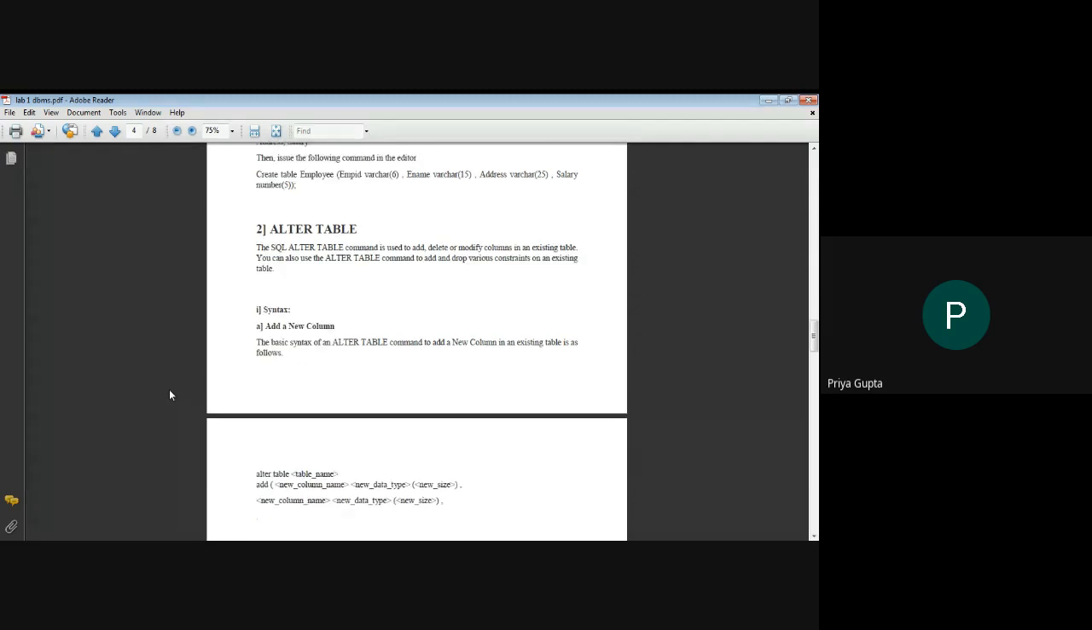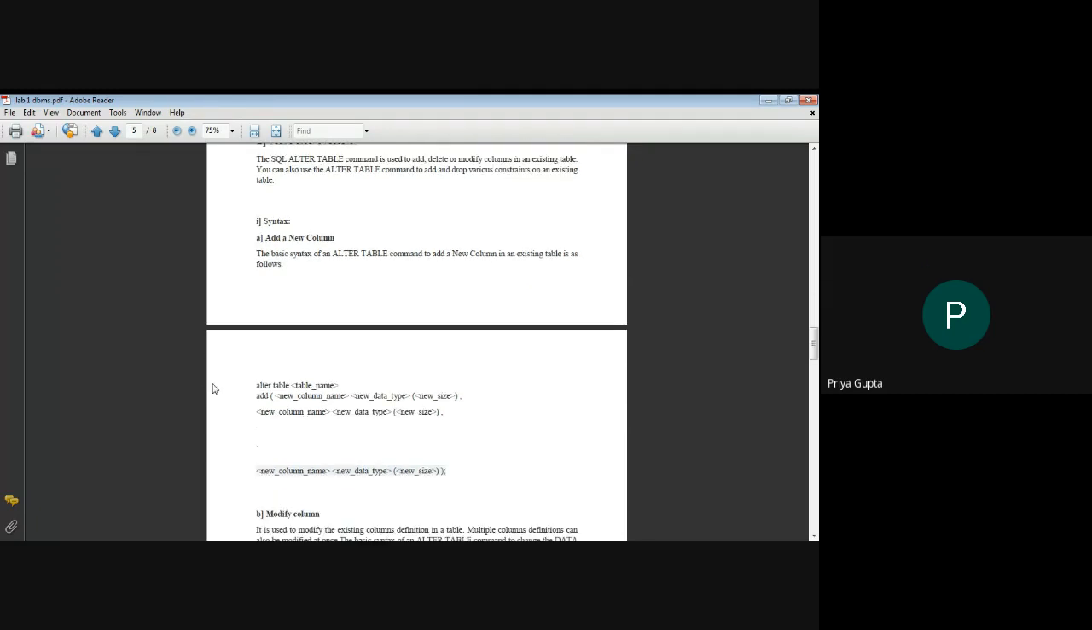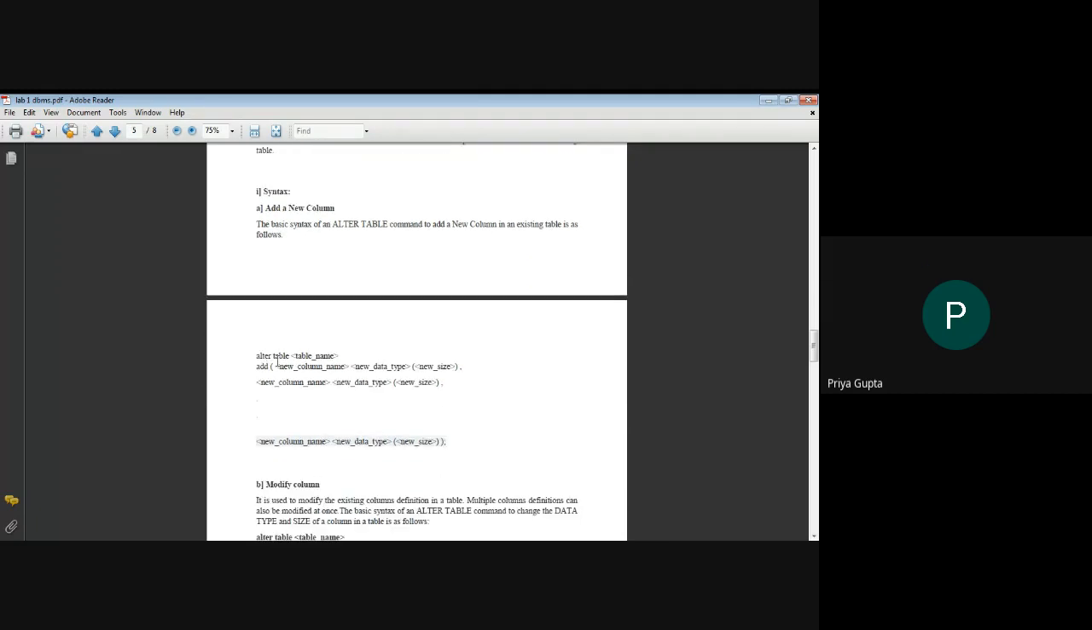So the syntax for the alter table is, suppose I want to add a new column in the table, then I need to write alter table, my keyword. After that, the table name that is already existing in the database. Then I need to write add, my keyword. Then I need to specify the complete details of the new column that I am going to add in my existing table. Then I need to write the new column name, then the new data type and the new size. This new refers to the new column that I am going to add in my table.